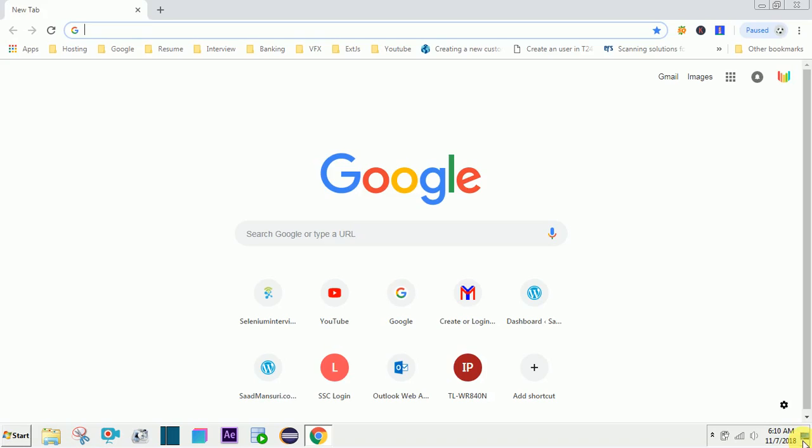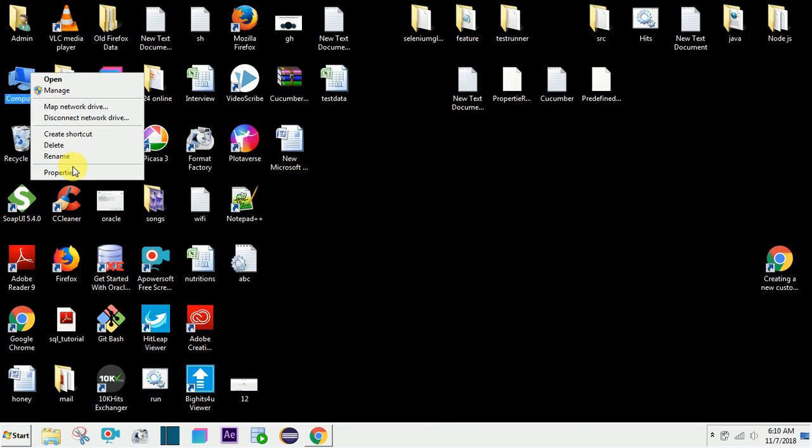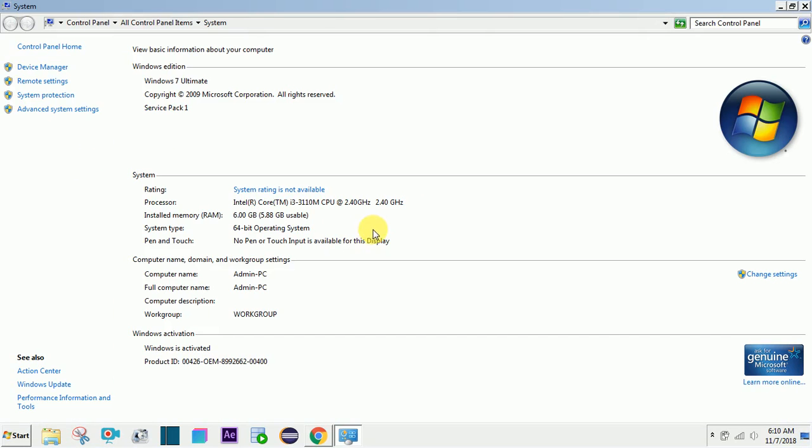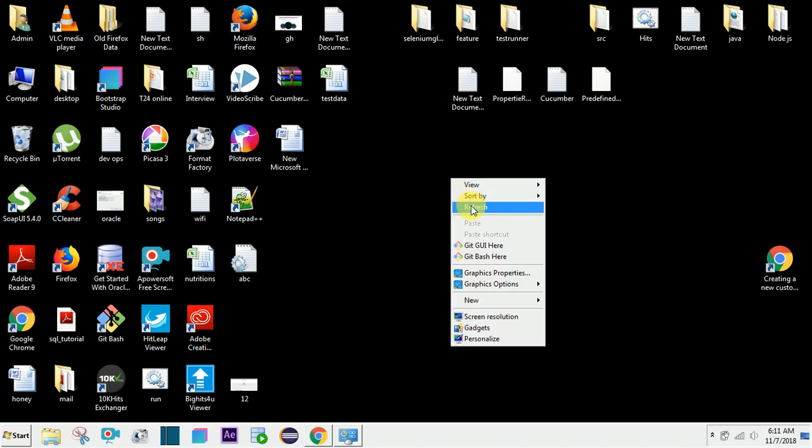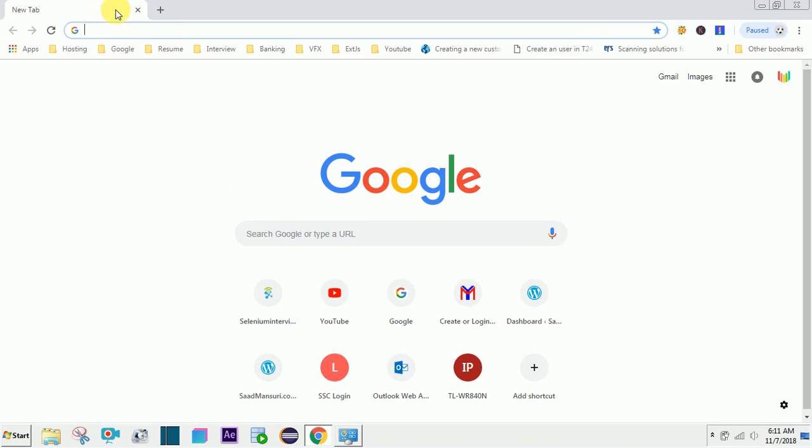So let's check my system configuration first. I'm having 6 GB of RAM and a 64-bit operating system, and I'm having Windows 7. So let's install Java into Windows 7 with a 64-bit operating system.